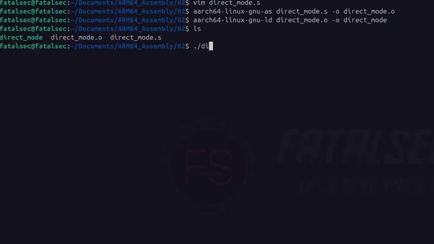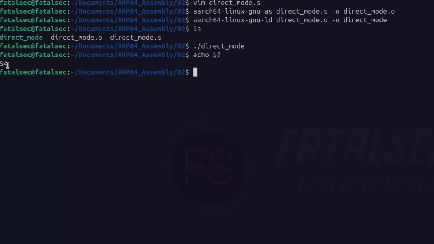If we try to execute this direct mode executable directly, we are not going to see anything, but we have used an exit routine which is going to set the exit code to 54, right? So we can quickly check what is the exit code we got. It's 54. So this means our program executed normally. And let's see how these two addressing modes are going to look during the execution.